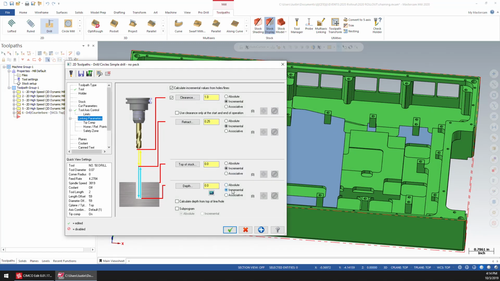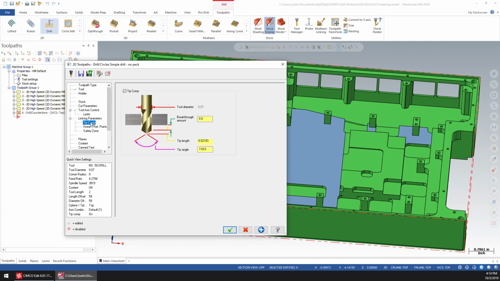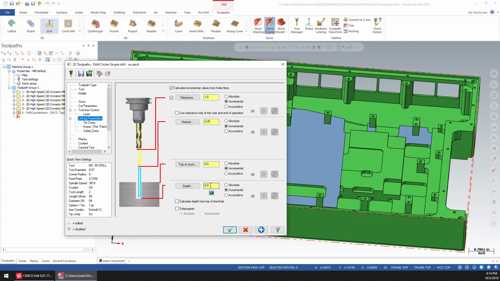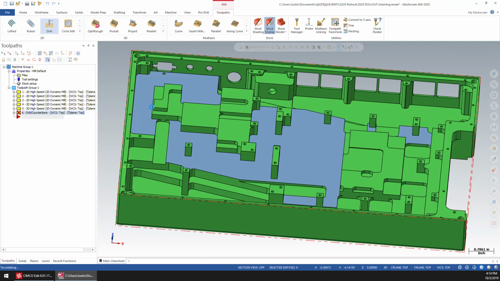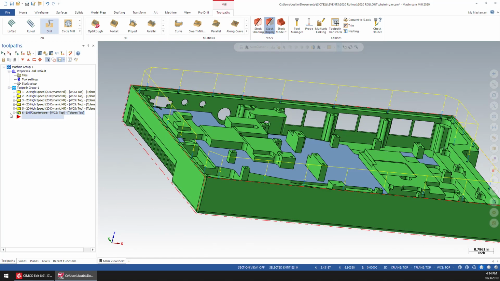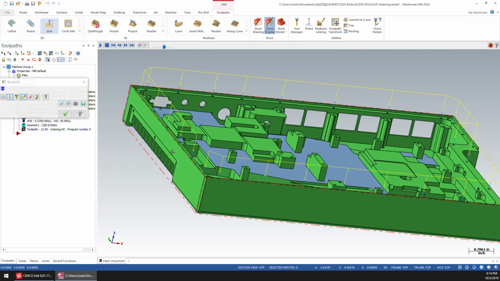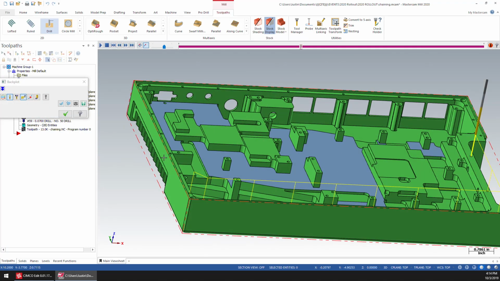So if you set it to incremental 0 on both top of stock and depth, that's the best way to do it. I'm going to leave this at incremental 2250 for my lead, and make sure this is unchecked so we're not creating our can cycle from our actual 1-inch clearance plane. From there, tip comp still works. The advantage is that this is going to be pulled from the incremental 0 or the bottom of the cylinder. So let's go ahead and green check that. And you'll see, there we go. It's picked up all of those holes. We drill the whole part right there, all the way around.